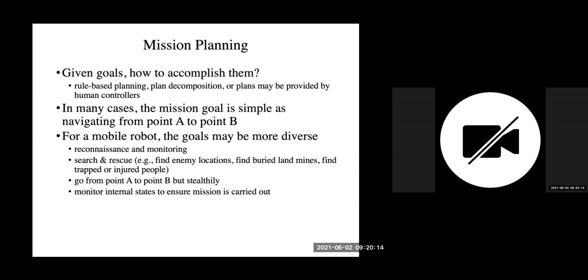For mobile robots, they also manage some other goals or missions, including reconnaissance and monitoring, and search and rescue, for example, after a disaster. And also for military applications, you can say I'm going from A to B, but stealthily, which means we don't want to be detected by someone. So we have some zones you don't want to go to or try to avoid, and try to stay stealthy. There could also be other missions, like space missions as well.